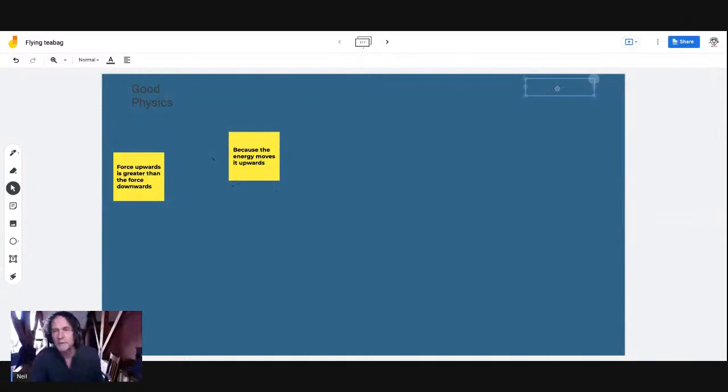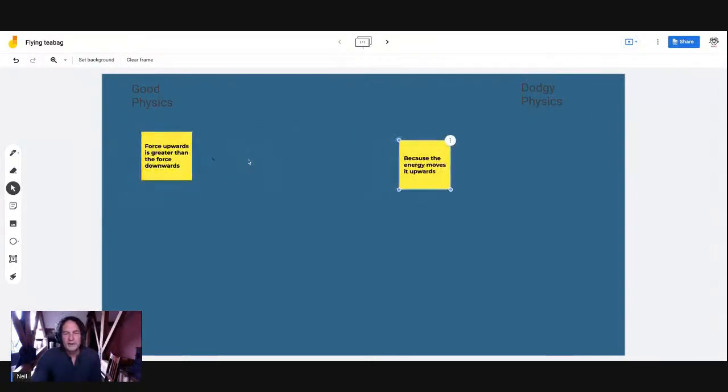This is really, oh, sorry, hang on. It's not actually touching in there. Never mind. Let's just go in there again. Dodgy physics on this side. And what we're going to do there is we're going to actually put them in order.